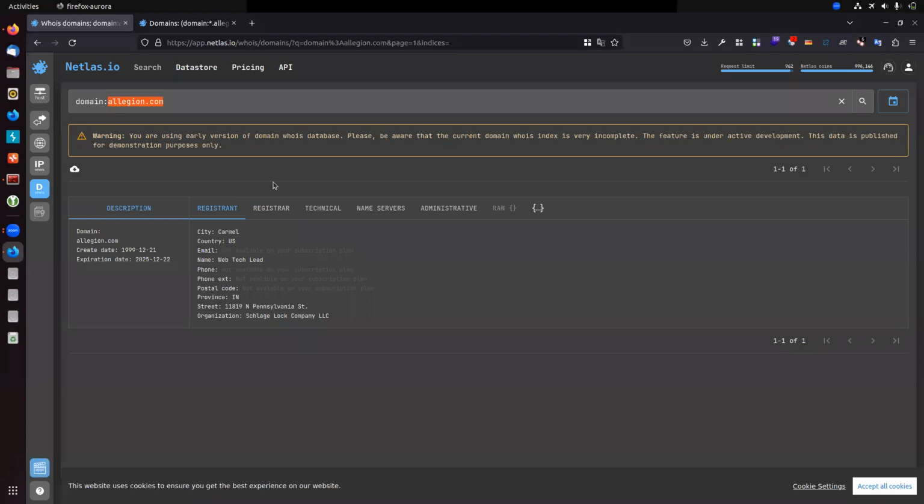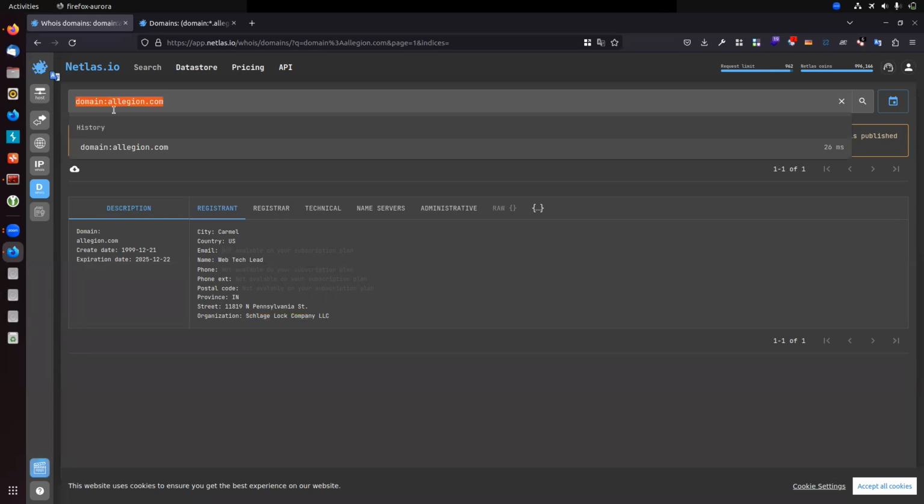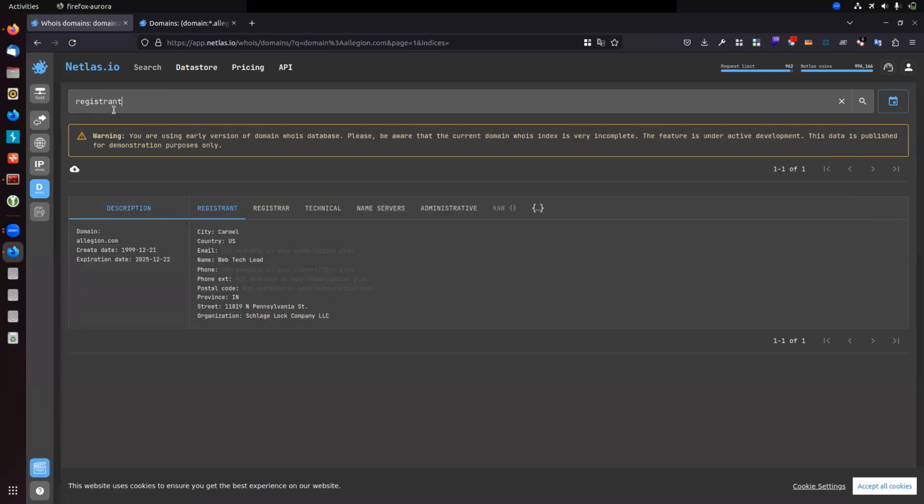Okay, so once we found the domain name, organization, email and phone number, using that we can do the reverse lookup. So here let me copy the organization name and do the reverse lookup on this. Okay, so we can use the filter. I think we can use registration.organization. Yeah, so this is the filter.